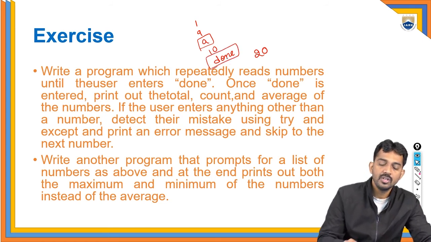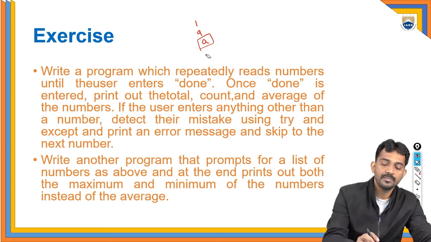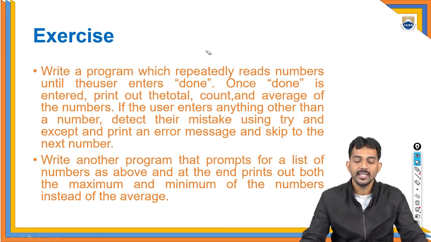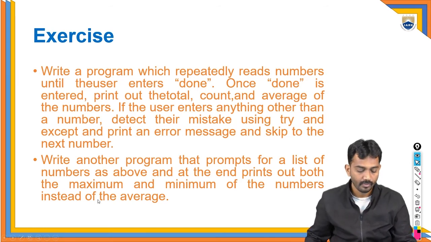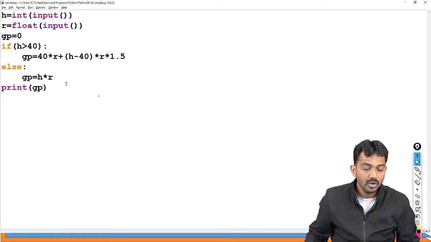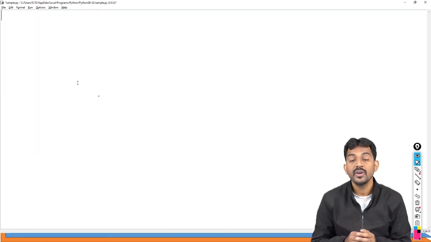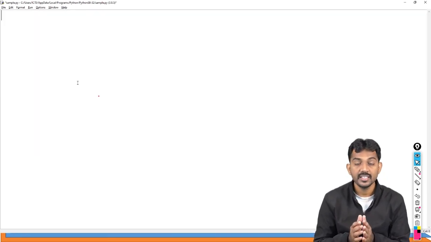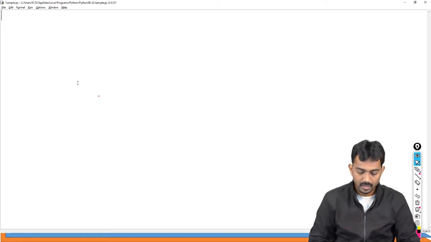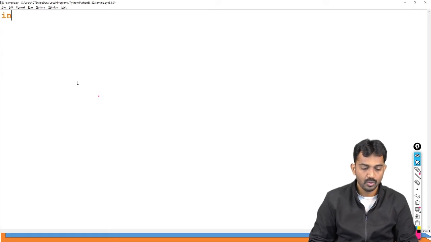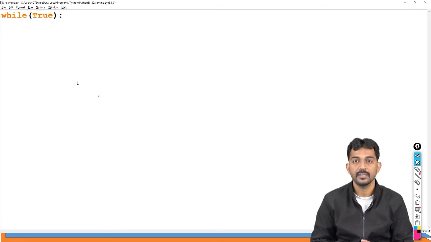So let us see how to solve this problem. What is your task? And also, if you enter A, then you need to stop the process, right? That is also very, very important. First, this should be infinity, so this should be infinity, meaning the loop is always repeating.